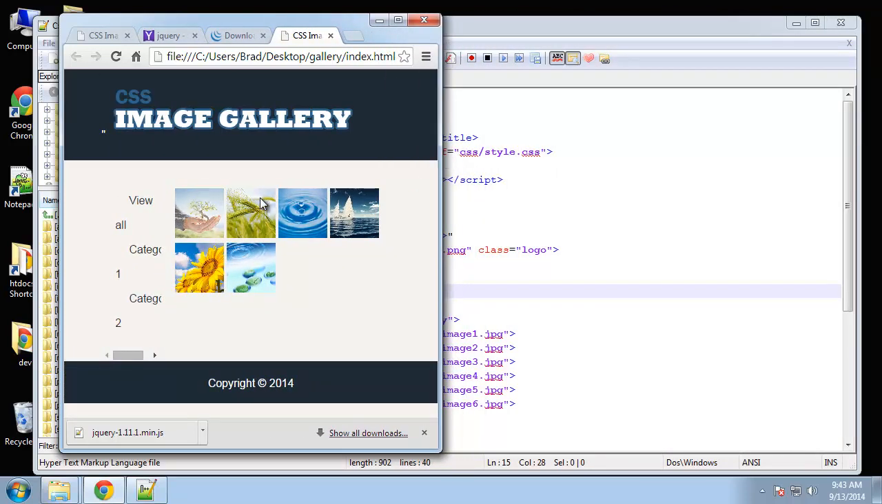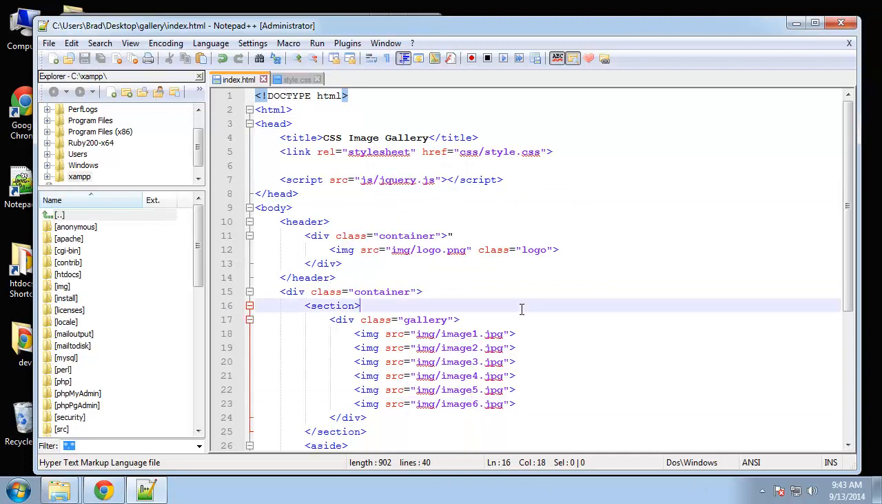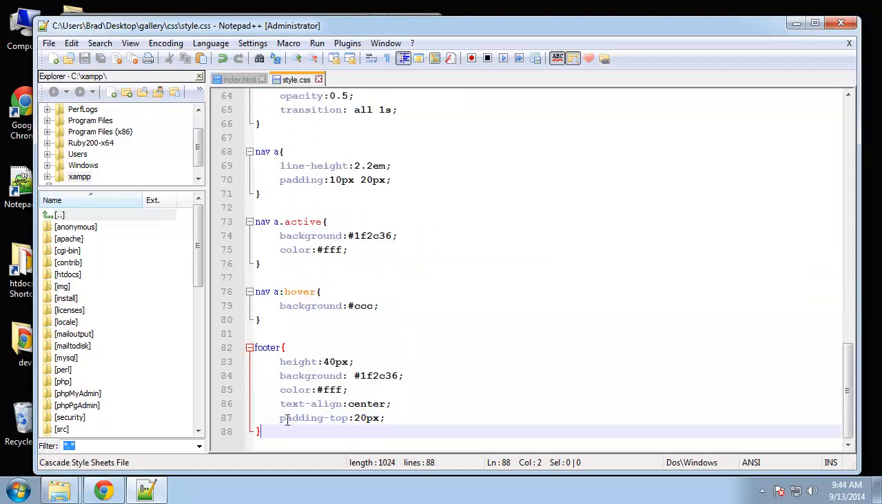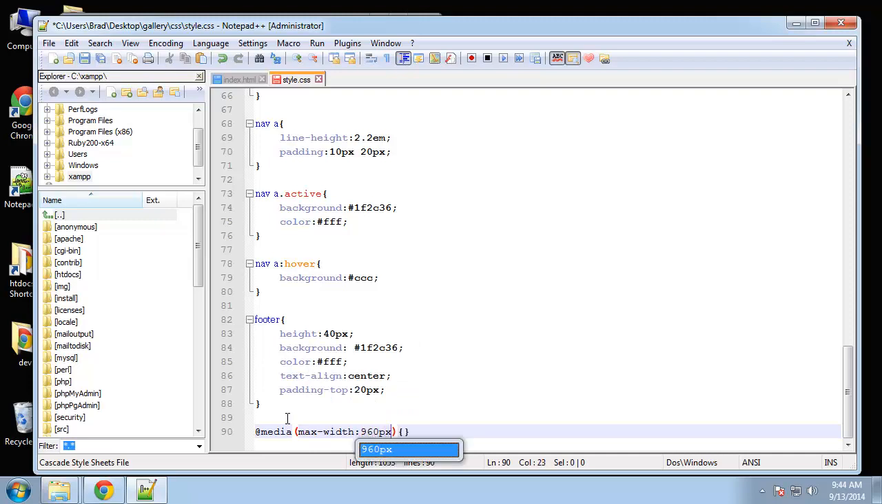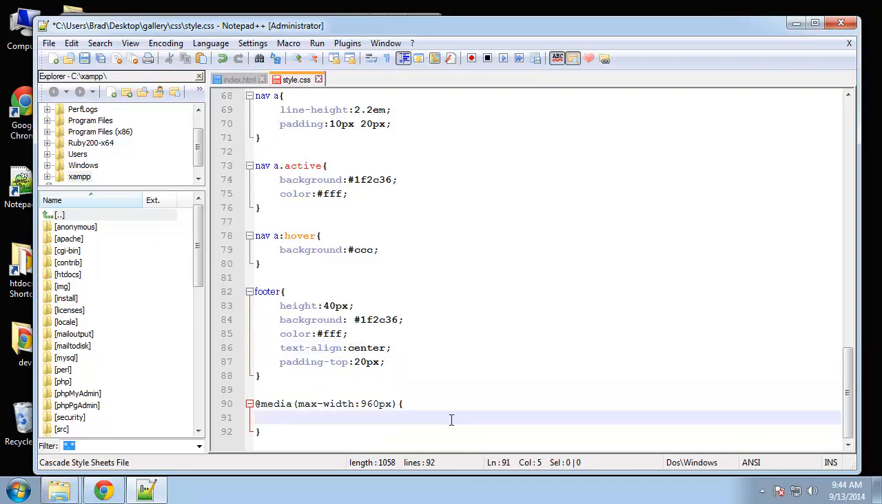So to make it responsive, you can see I don't want it to do this. I don't want to keep 4 columns here, and I don't want the sidebar to float. We want it on top of each other. So that's pretty easy to do. Let me get rid of this quote here. Okay, so what I'm going to do is create a media query, and we're going to say max width 960 pixels. So this will be for everything when the width of the screen is under 960 pixels.